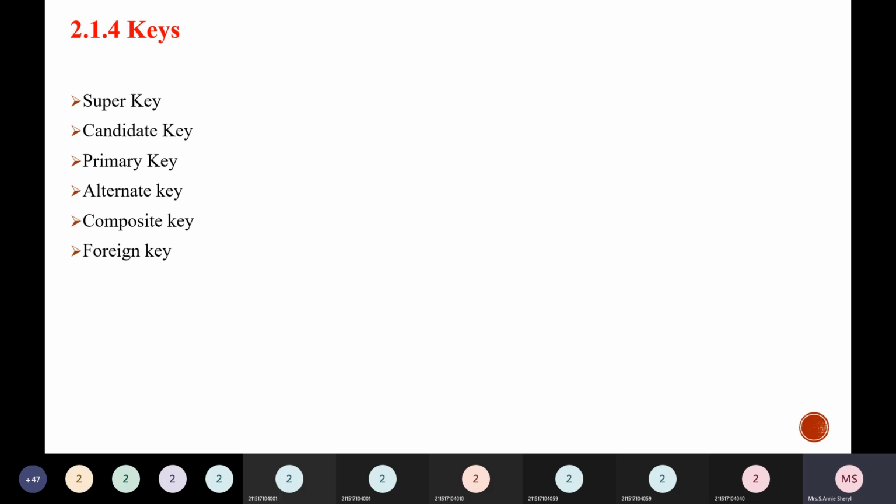Okay, so here we are just going to see what keys are available. First we will start off with your super key. A super key is an attribute that can uniquely identify a record. It will be useful to identify a record uniquely. So if you consider a table, there will be only one record with that value. That is going to be a unique value, so it will help you identify the record uniquely. For example, employee ID can be used as your super key in an employee table.